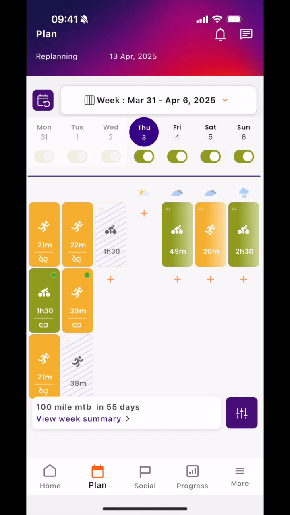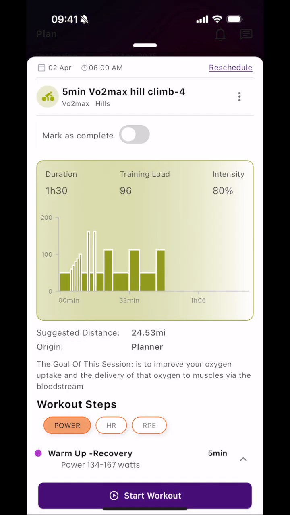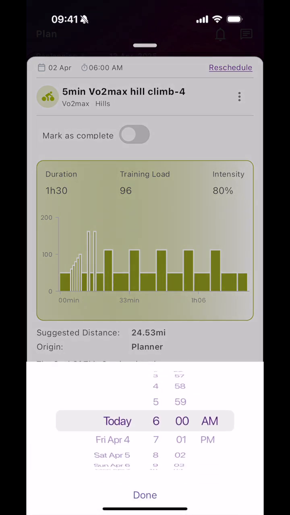So as you can see, yesterday I missed my workout. If I click on that, it's going to open that. Now I said earlier about marking it completed, the data got lost. But you can actually also click reschedule in the top right, and I can put that in for tomorrow if I want to.